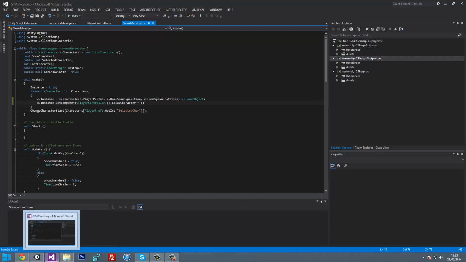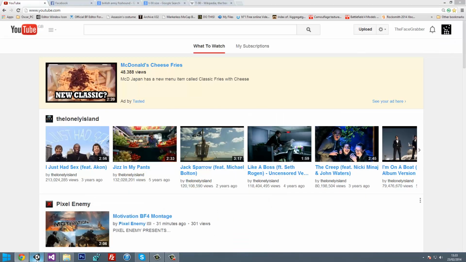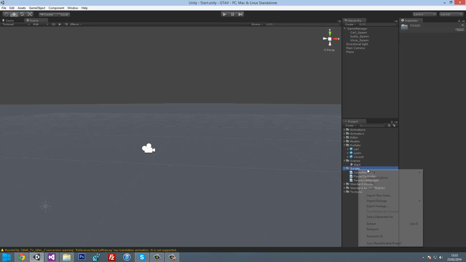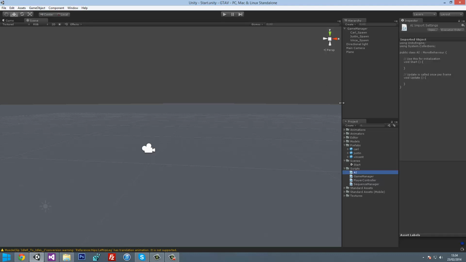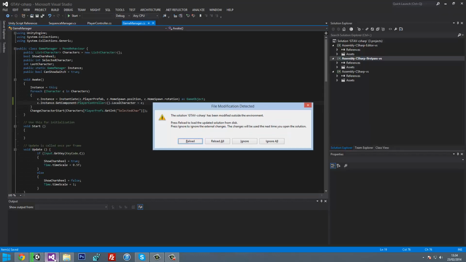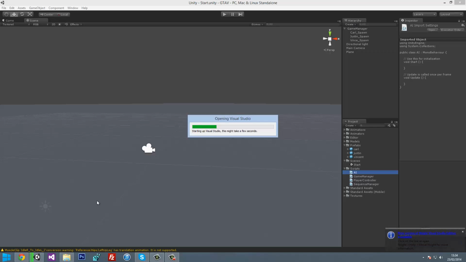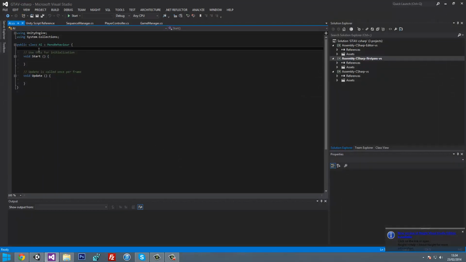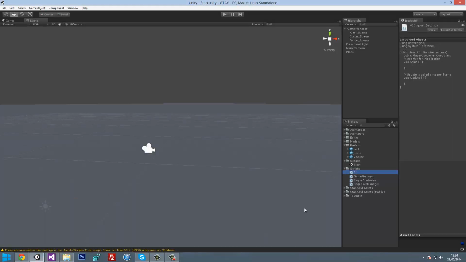Okay, so now let's get on with AI. We're going to name it AI, I guess. Now just go public player controller, and let's drag this AI script onto each of our characters.